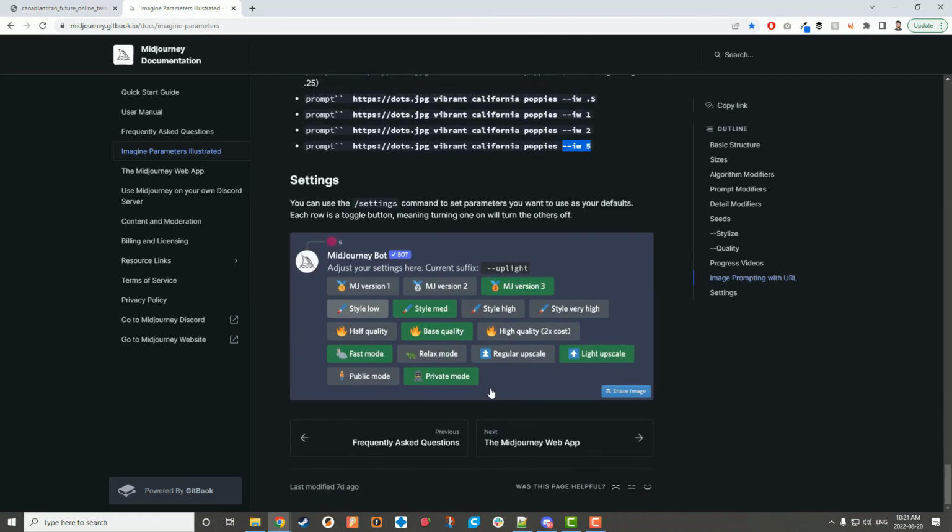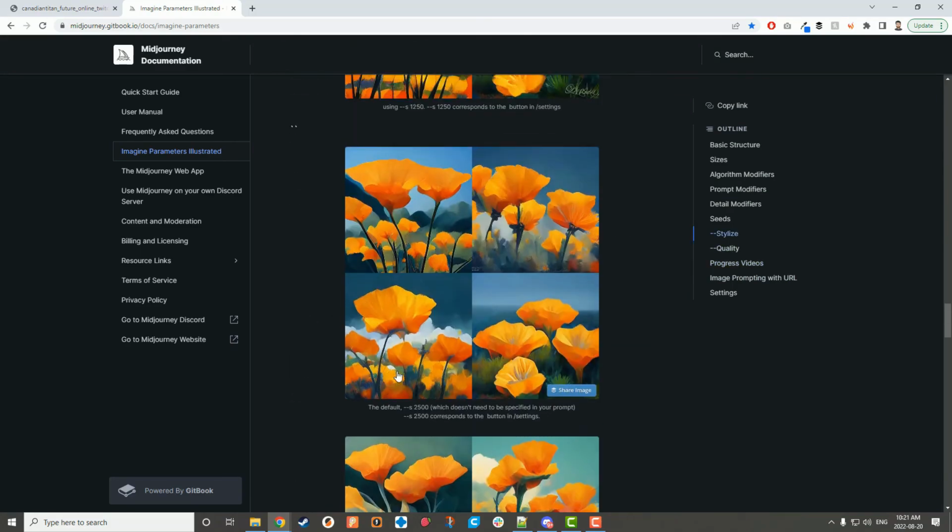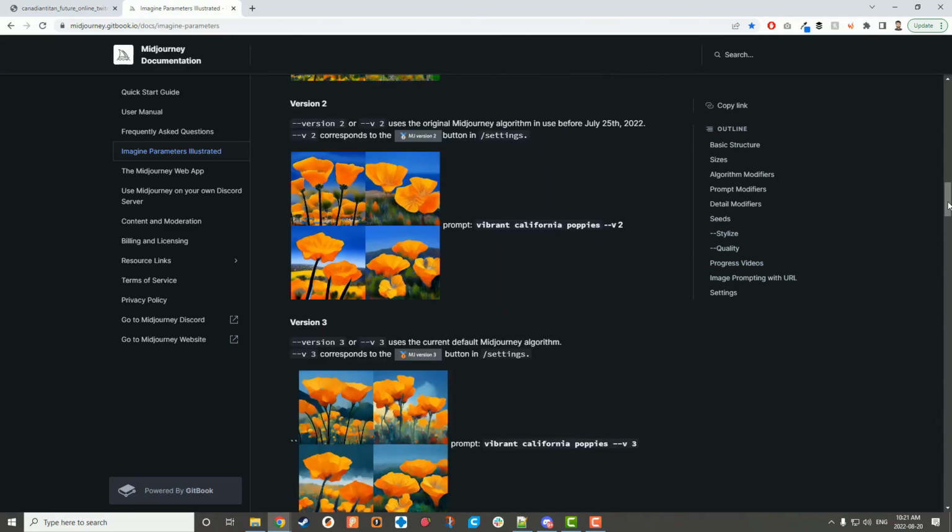And yeah, that's basically how MidJourney works, and it's a fun tool to play with. I'm really enjoying it, and I hope more people will try it out.